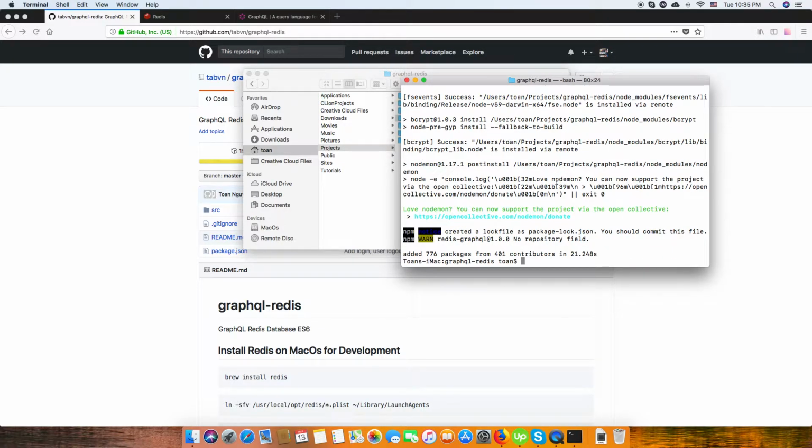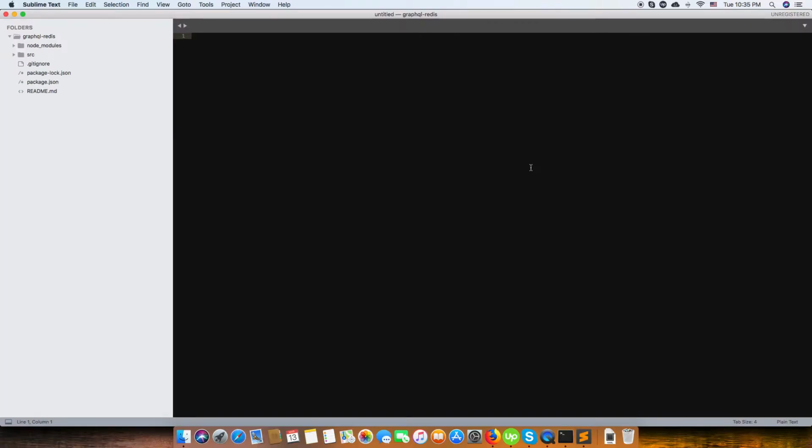Okay, so the first thing I'm going to do is open the project in my text editor. I want to show you some things about this project. In this project we are using ES6 and Babel.js to compile from ES6 code into Node.js. And so we got this file in the src folder.